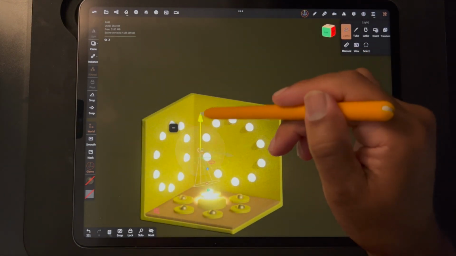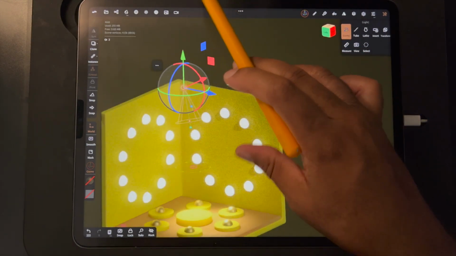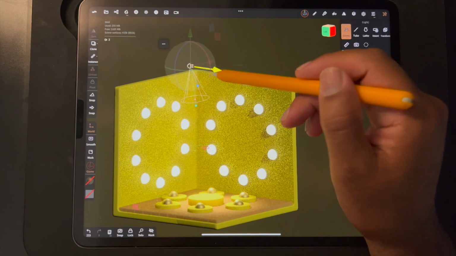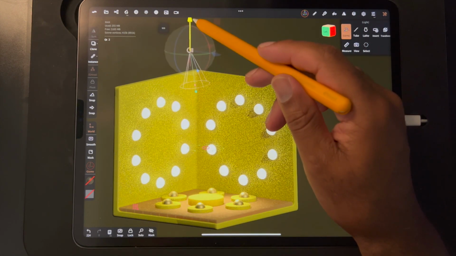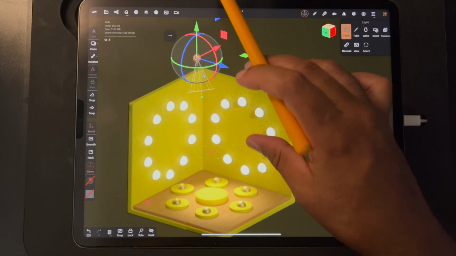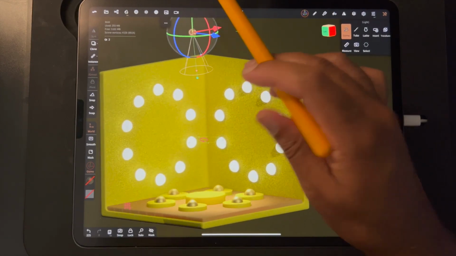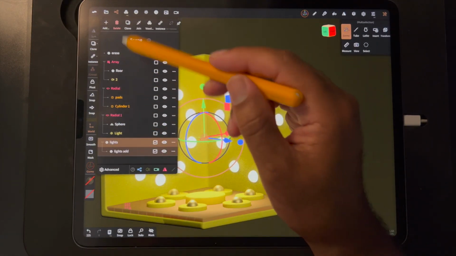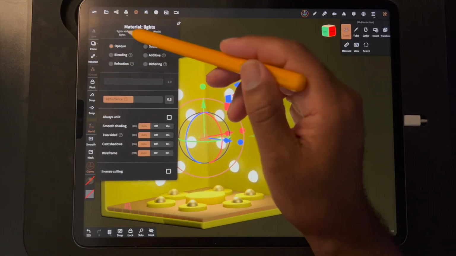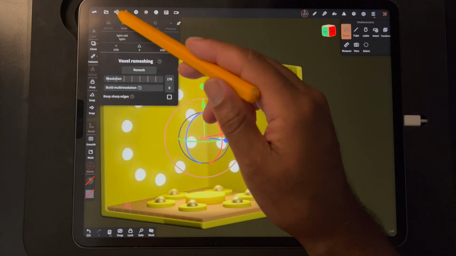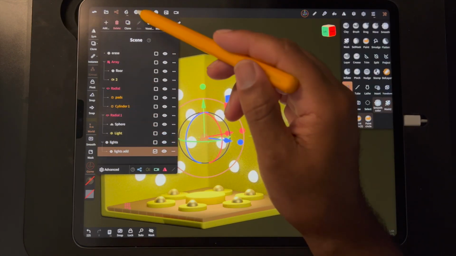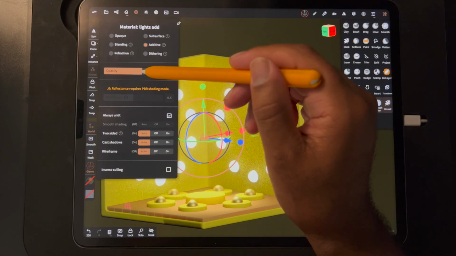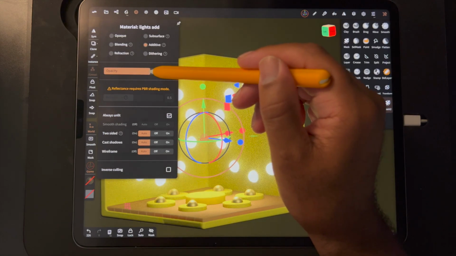Helps if it's over. So now it's like a spotlight. It looks like it's shining down on our hero spot, which is nice. We can take these lights and we'll go to lights add, and then we can raise the opacity and maybe make them a little bit brighter.